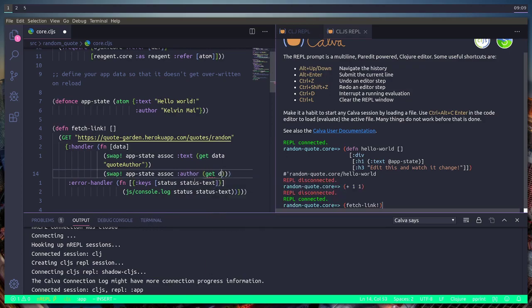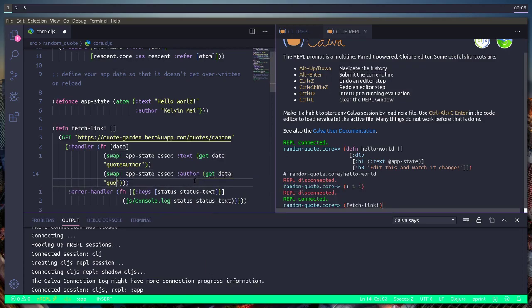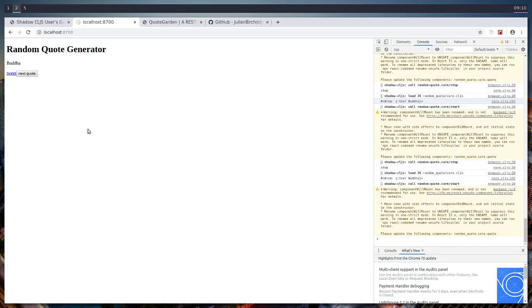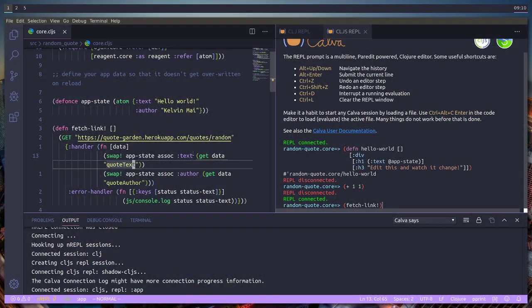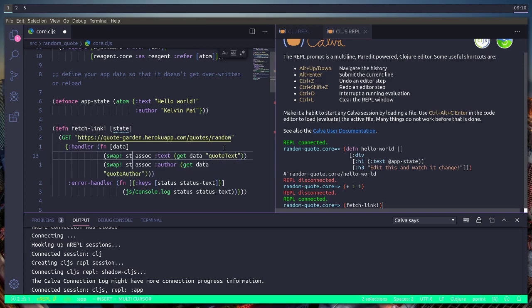Author, get data, quote, author. I just realized this is supposed to be quote text. Alright. Going back. And there we go. Now we have both things. Alright, also on that note, we should always pass in an argument. Here I'm gonna pass in state and change this to state.